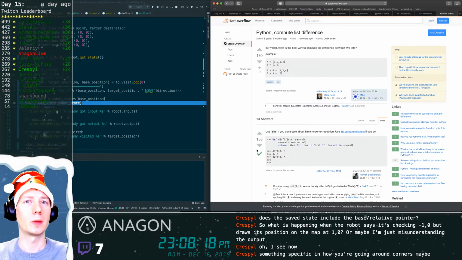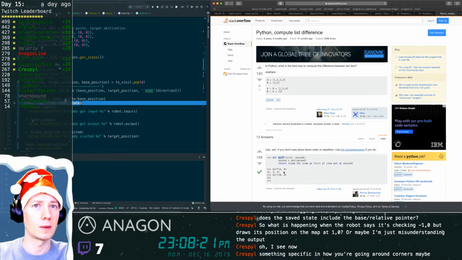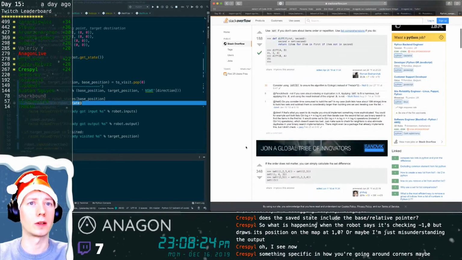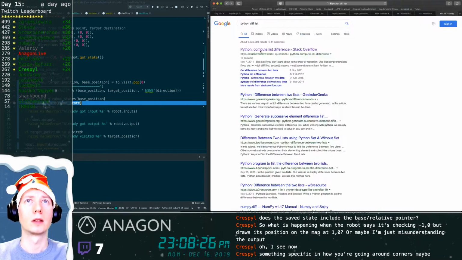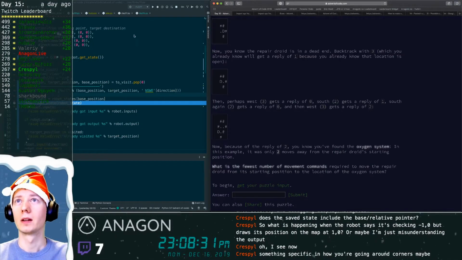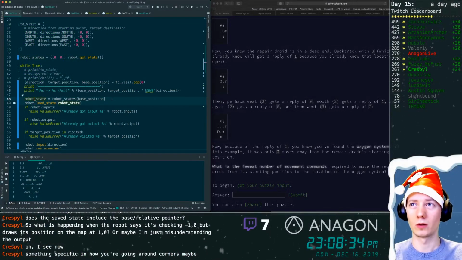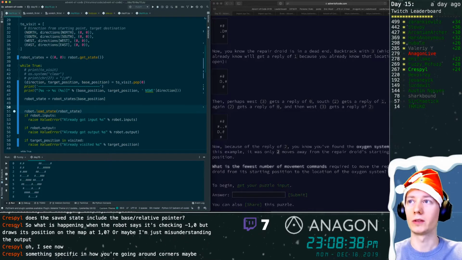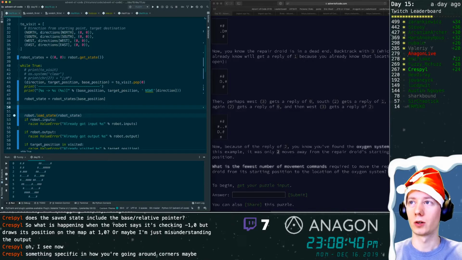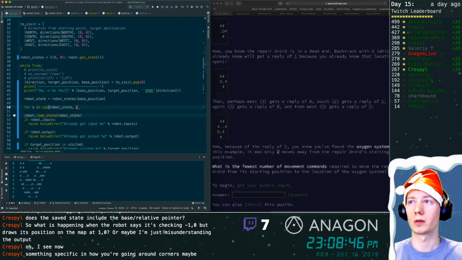So we can apparently do sets, but that's not what I want. No, I don't want that. Well, I guess I can compare it very easily using zip. So that's what I will do. We are loading the state for that base position, and let's compare it with what the robot has right now. So for every part of the state, we're zipping the robot state with the current robot state.